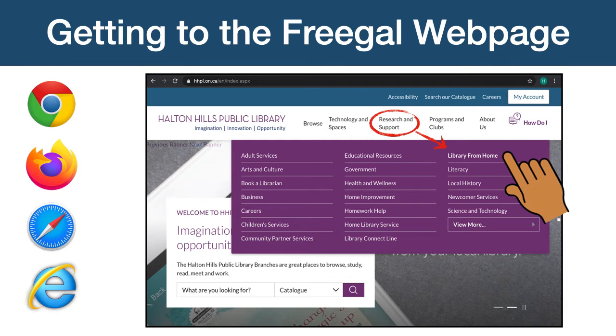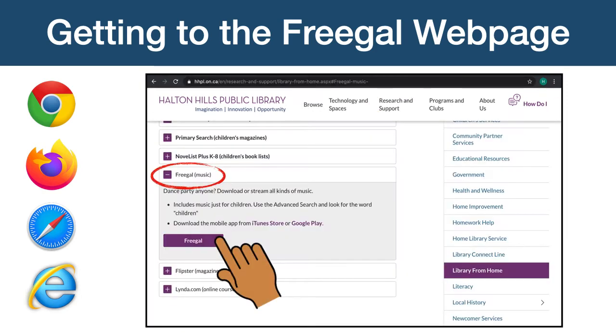This will give you a drop-down menu. You want to click on Library at Home. This will take you to many of HHPL's online resources. Click on the purple plus box beside Freegal Music. Finally, click on the purple box that says Freegal. This will take you directly to Halton Hills Public Library's Freegal Music website.